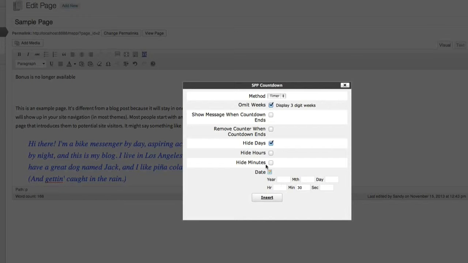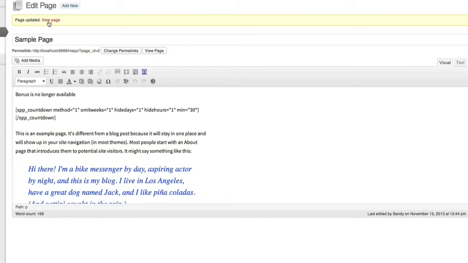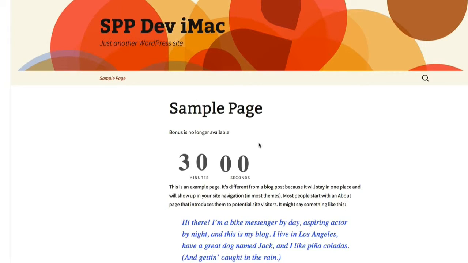Let's hide hours as well. Then I will click on Insert, and as you will notice, the shortcode has automatically been inserted for me here. Let's now update and view the page, shall we? Not surprisingly, the timer has now begun counting down from 30 minutes, and is more aesthetically pleasing to the eye.